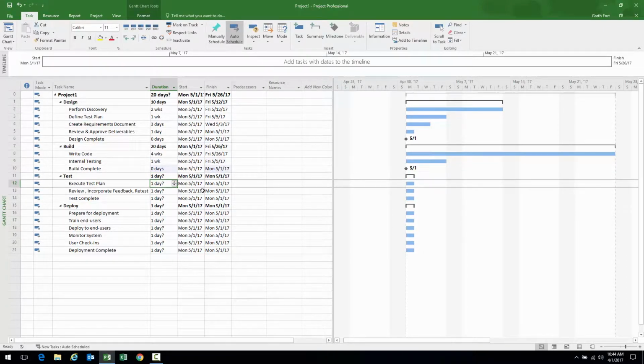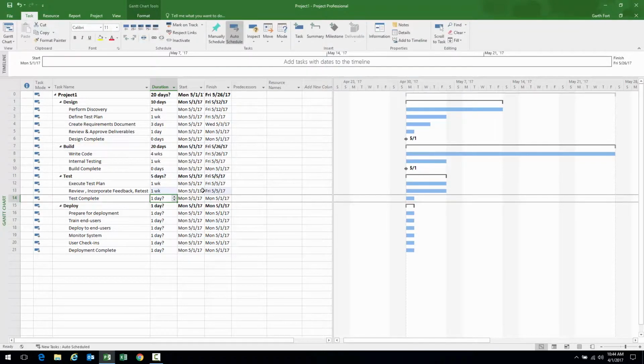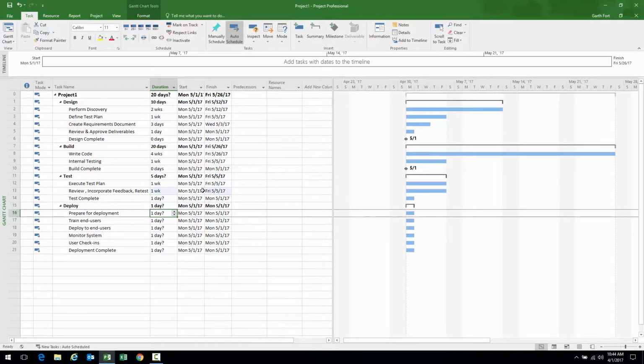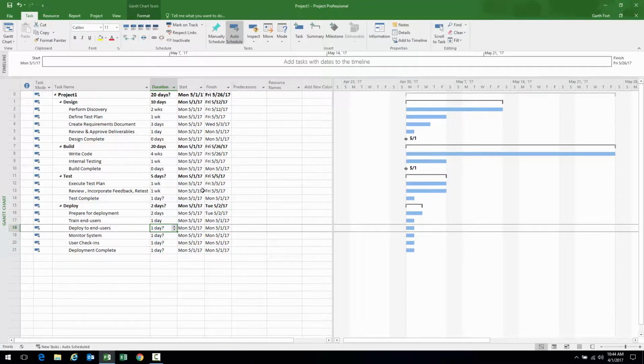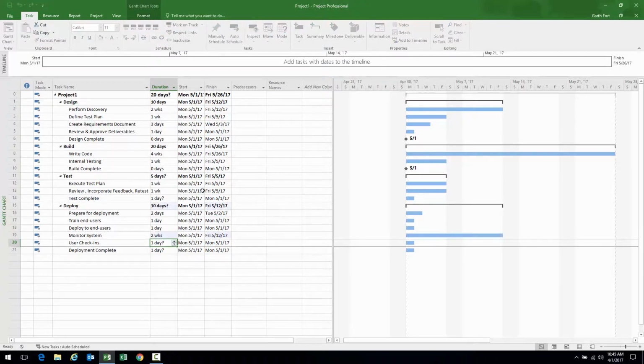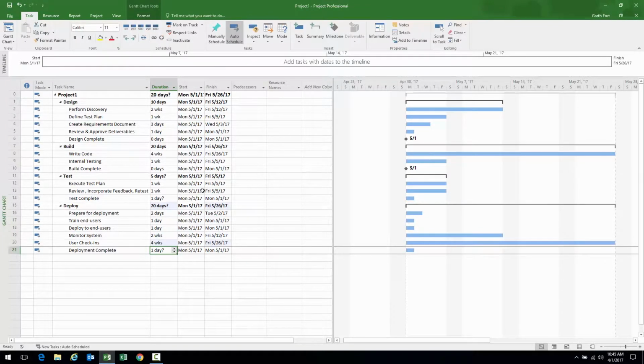Execute test plan. That's going to take about a week. Review, incorporate feedback, and retest. We're going to put that at another week. Finally, prepare for deployment. We're going to do that 2 days, train end users 1 day, deploy to end users 1 day, we're going to monitor the system for 2 weeks, user check-ins, 4 weeks.